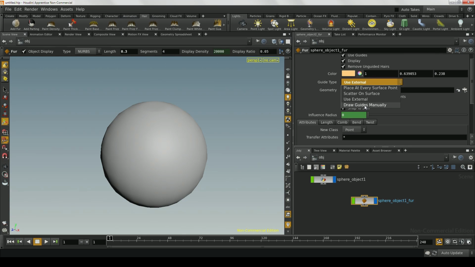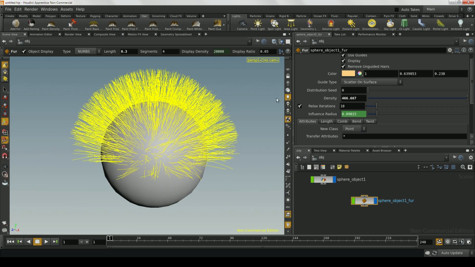You can also do the final option, which is draw guides manually. Does what it sounds like, draw our own guide curves if we need to. For now, we'll stick with scatter on surface.